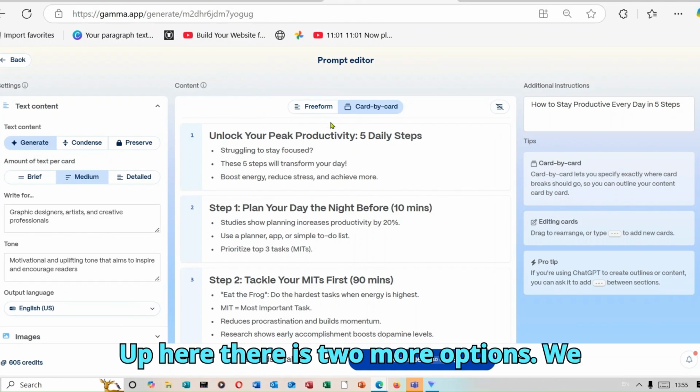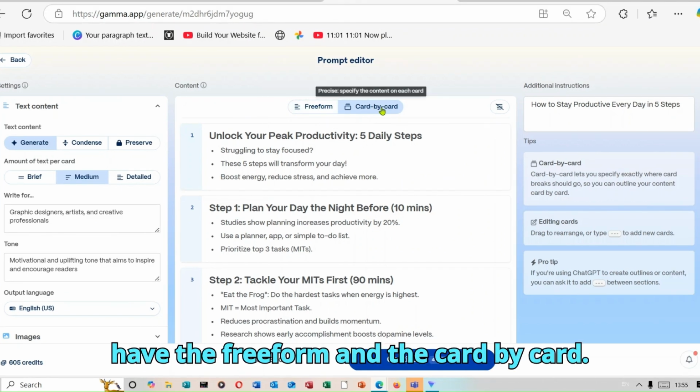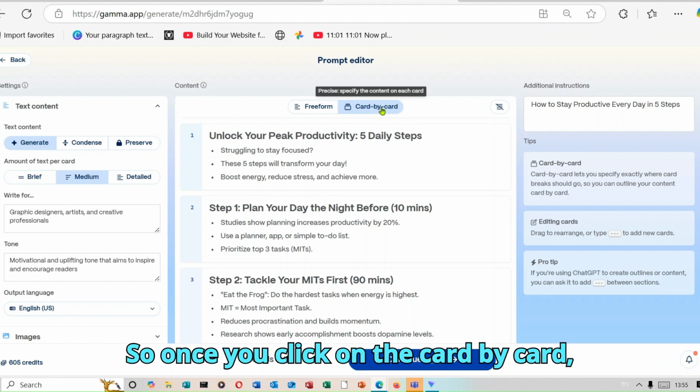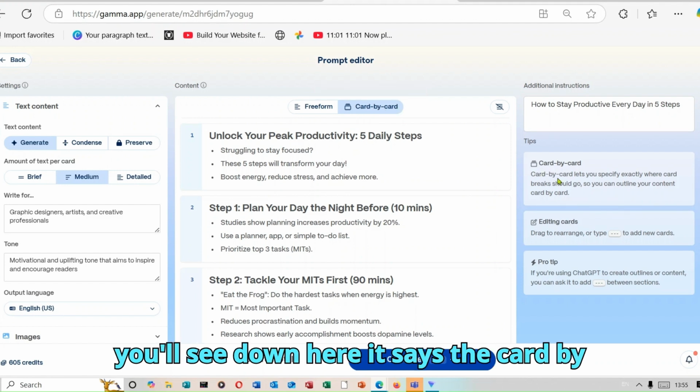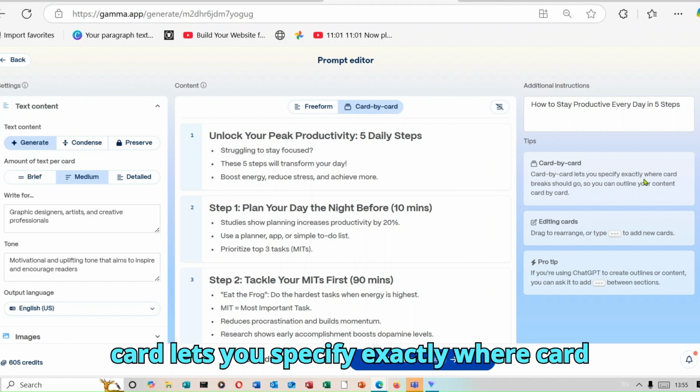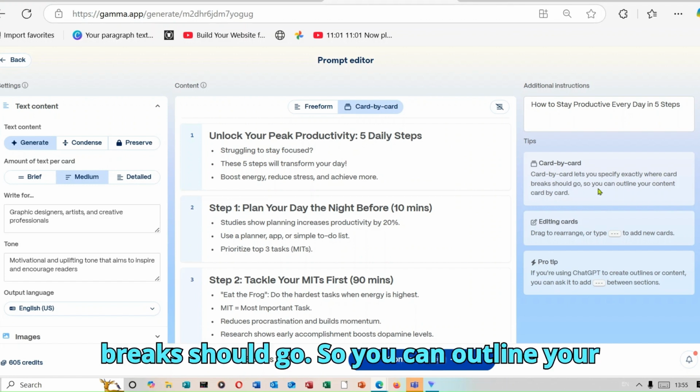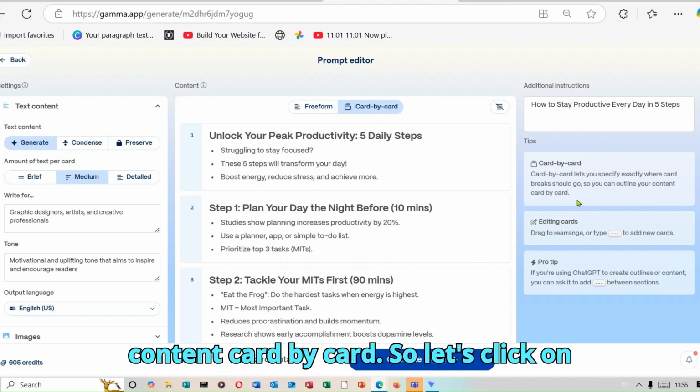Up here there are two more options. We have the free form and the card by card. So once you click on the card by card, you'll see down here it says the card by card lets you specify exactly where card breaks should go, so you can outline your content card by card.